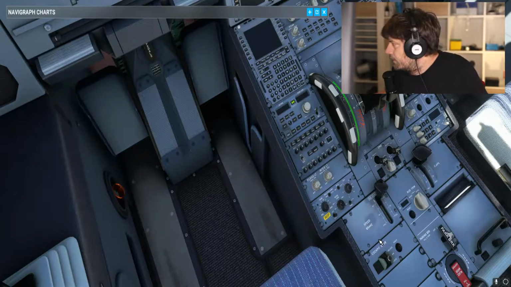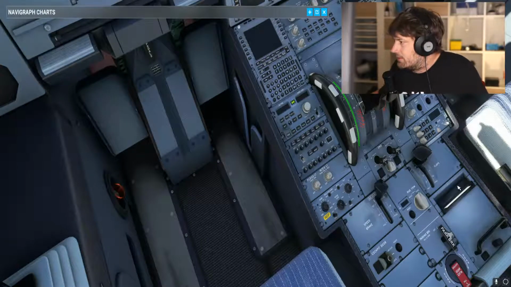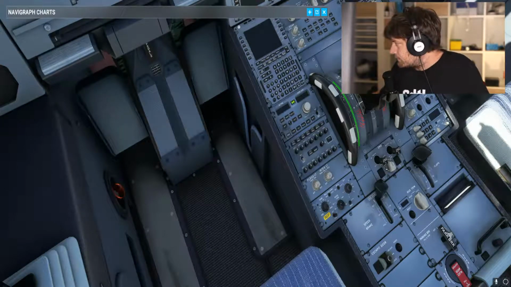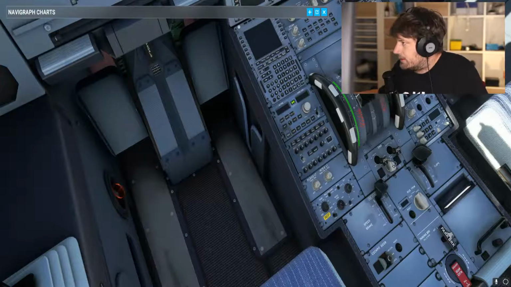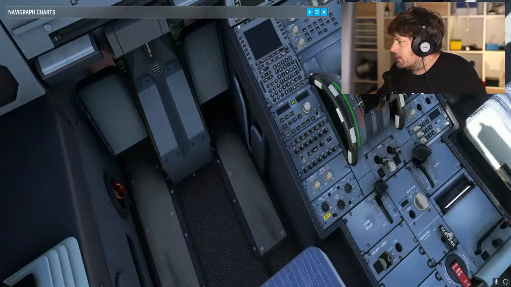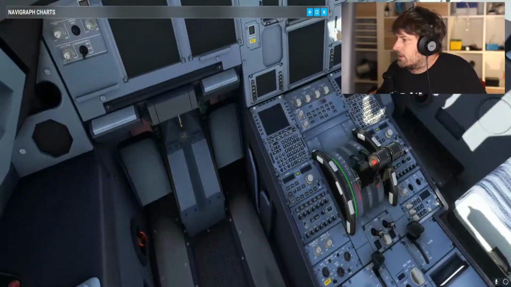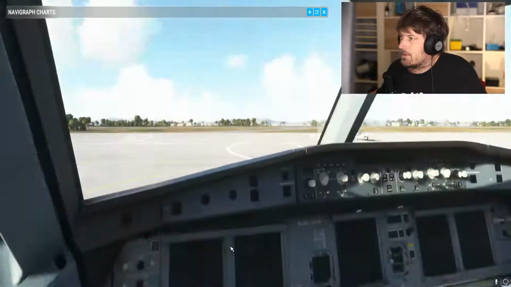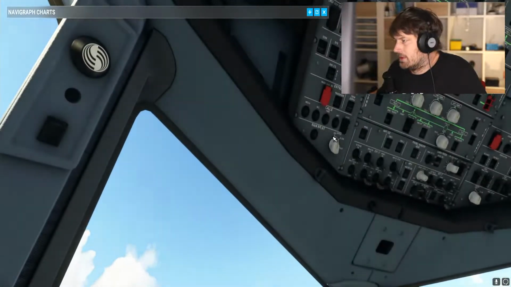Master switches are both off. The mode selector in the middle is also off. And the thrust levers are in idle. We can quickly check this and make sure they're in idle. The gear is down and the wipers, so gear down, we'll check here. And the wipers are also off, which is on top here.